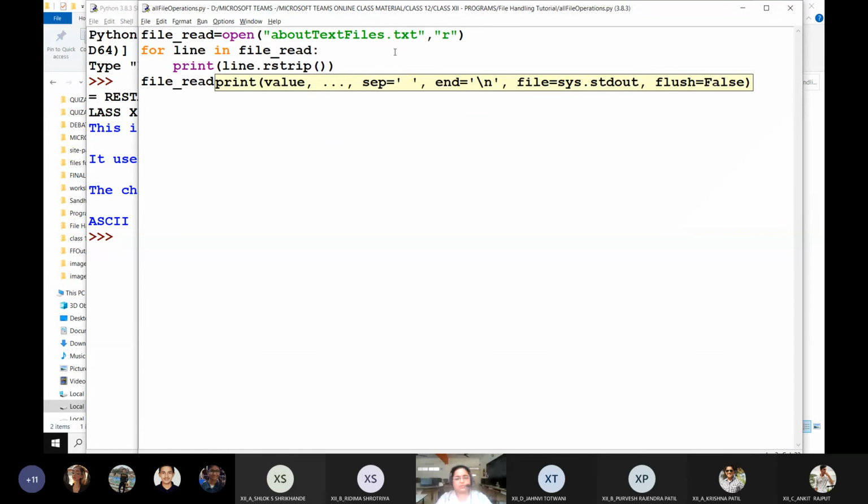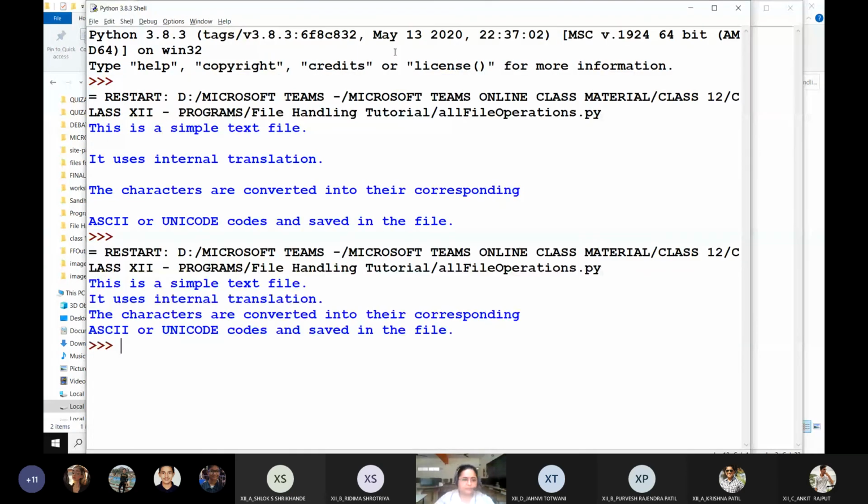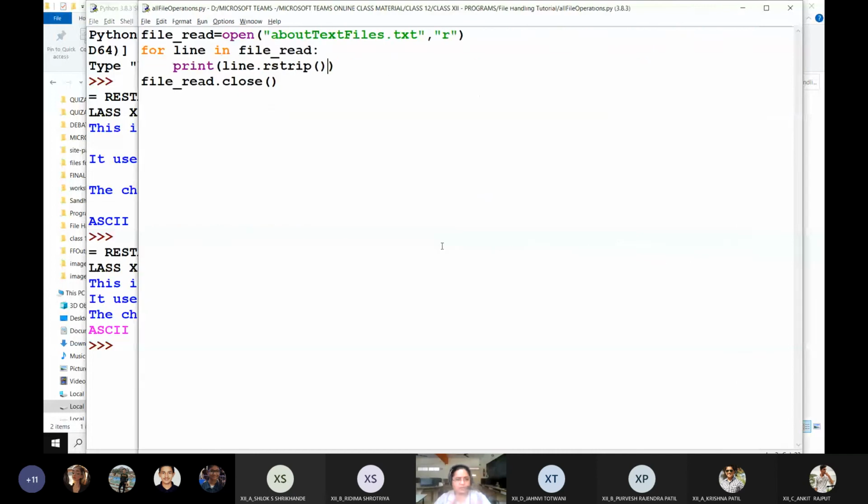Rstrip function, which is used to strip the line of extra spaces or new line characters from the right side of the string. And now you can see that the extra new line character is removed and only the print statement is working. It is printing every line on a separate line. Is it clear to everyone? When we study reading from a file, you will understand this.